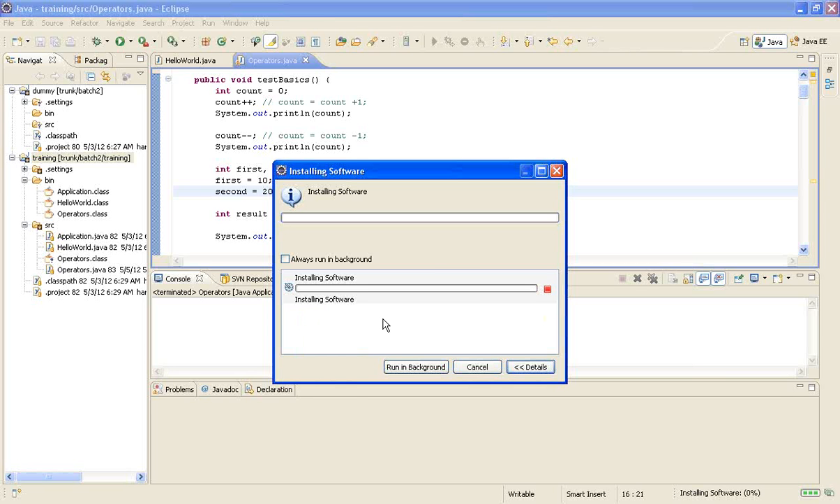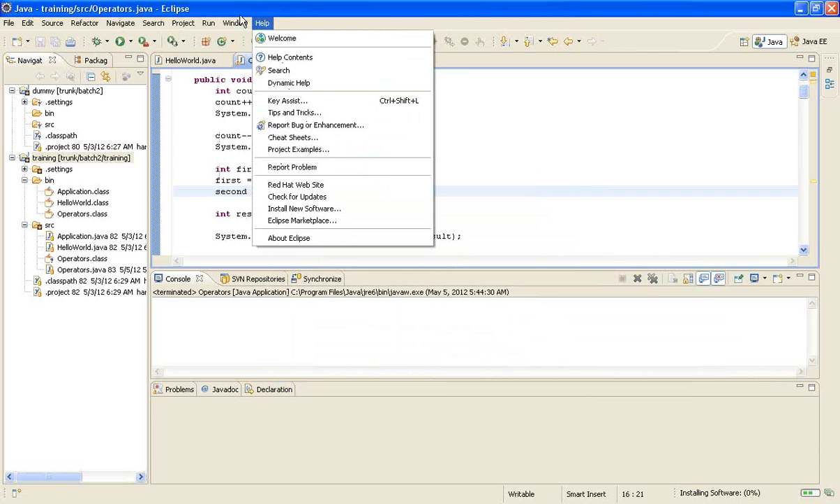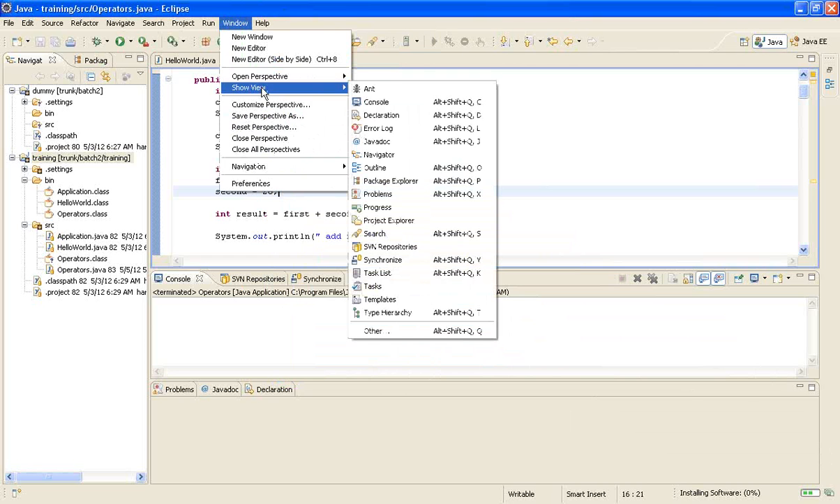And it will take some time, and once it is done, it will ask you whether to restart, or it says apply changes. So you say that you better restart Eclipse, not the computer. Okay, it needs a restart of Eclipse. So when you are done with that, then what you need to do is Window, Show View, then SVN Repositories.